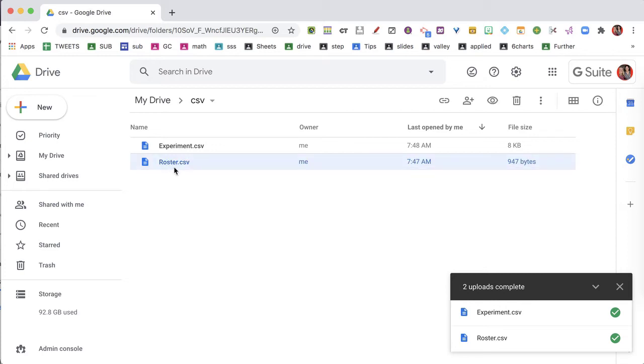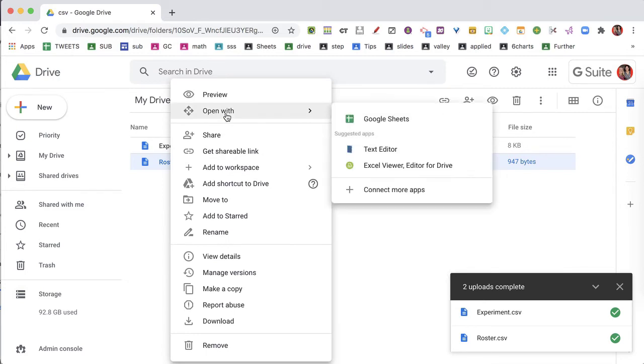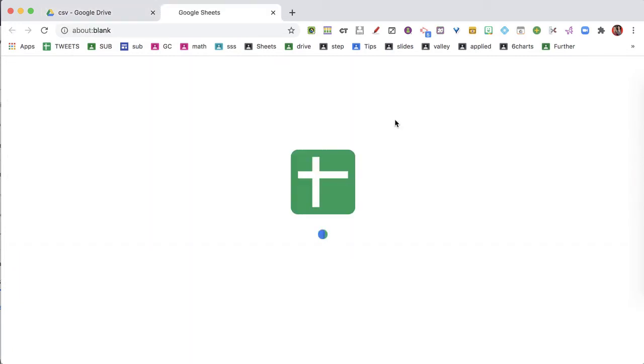So what I'm going to do is single click on this CSV file, and right click so I can choose open with, and I want to open it with Google Sheets.